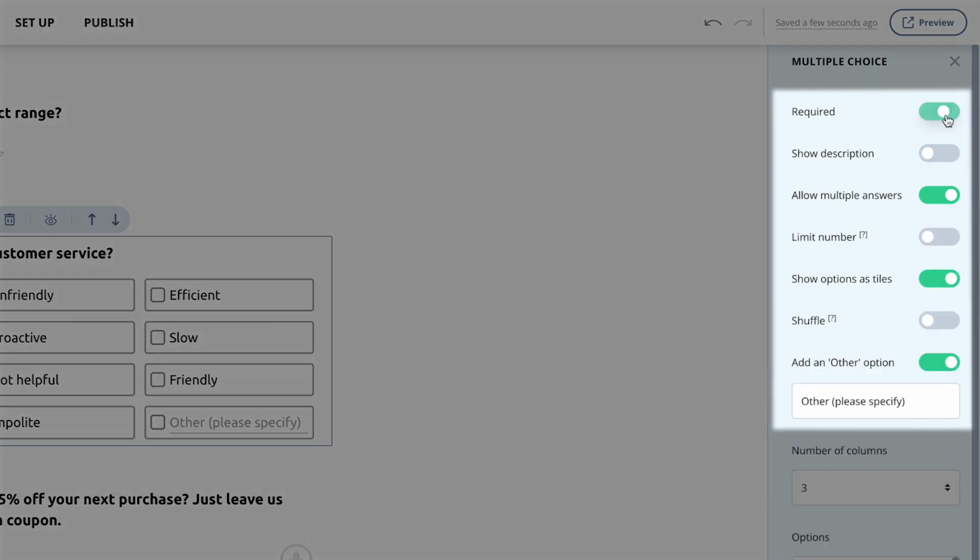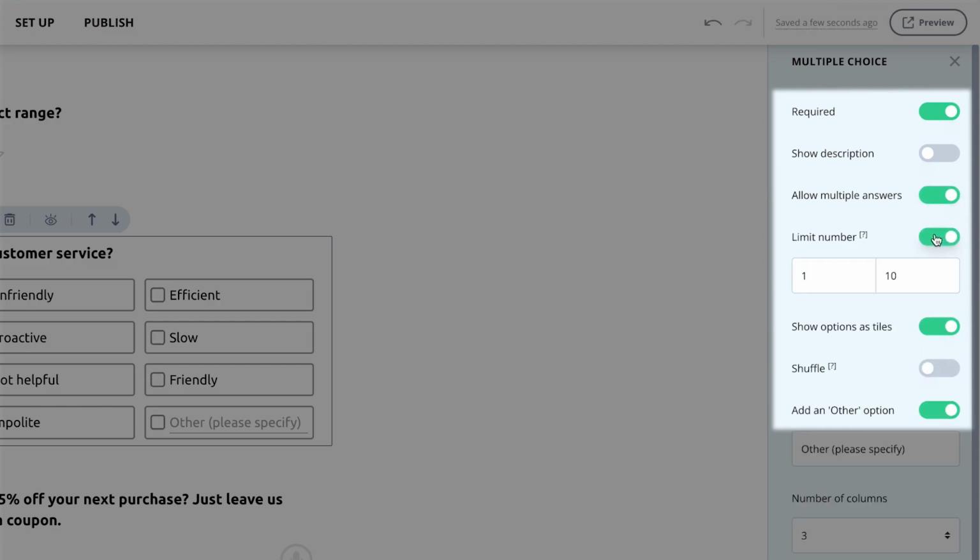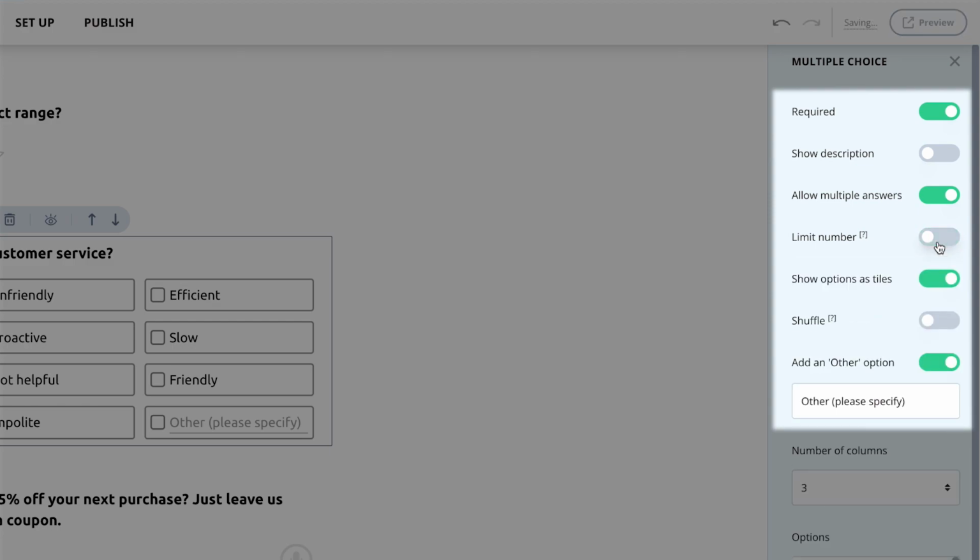Customization is available for any element you add to your form. You can make a field mandatory or skippable, add a description, specify answer choices, randomize answer choices, and so on.